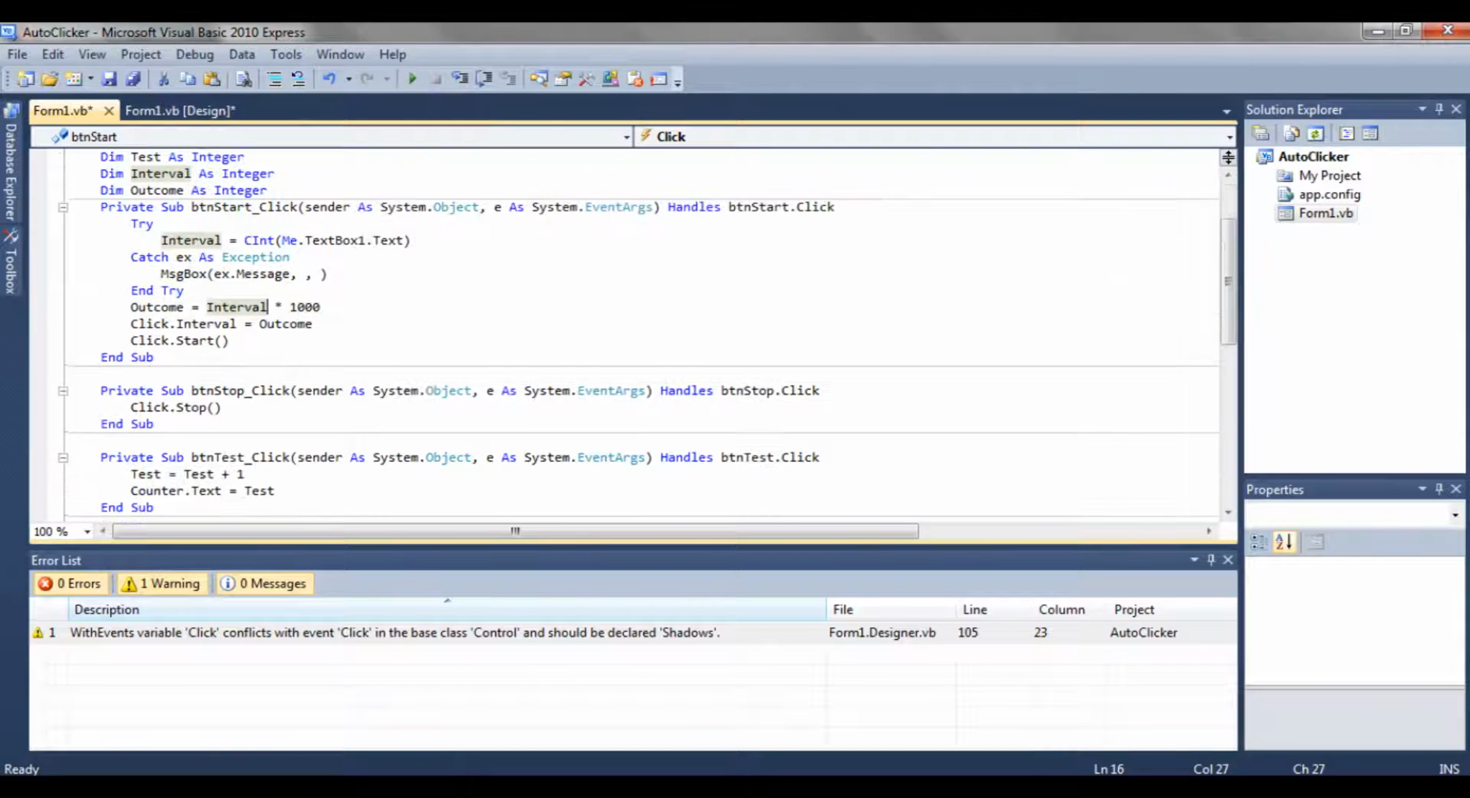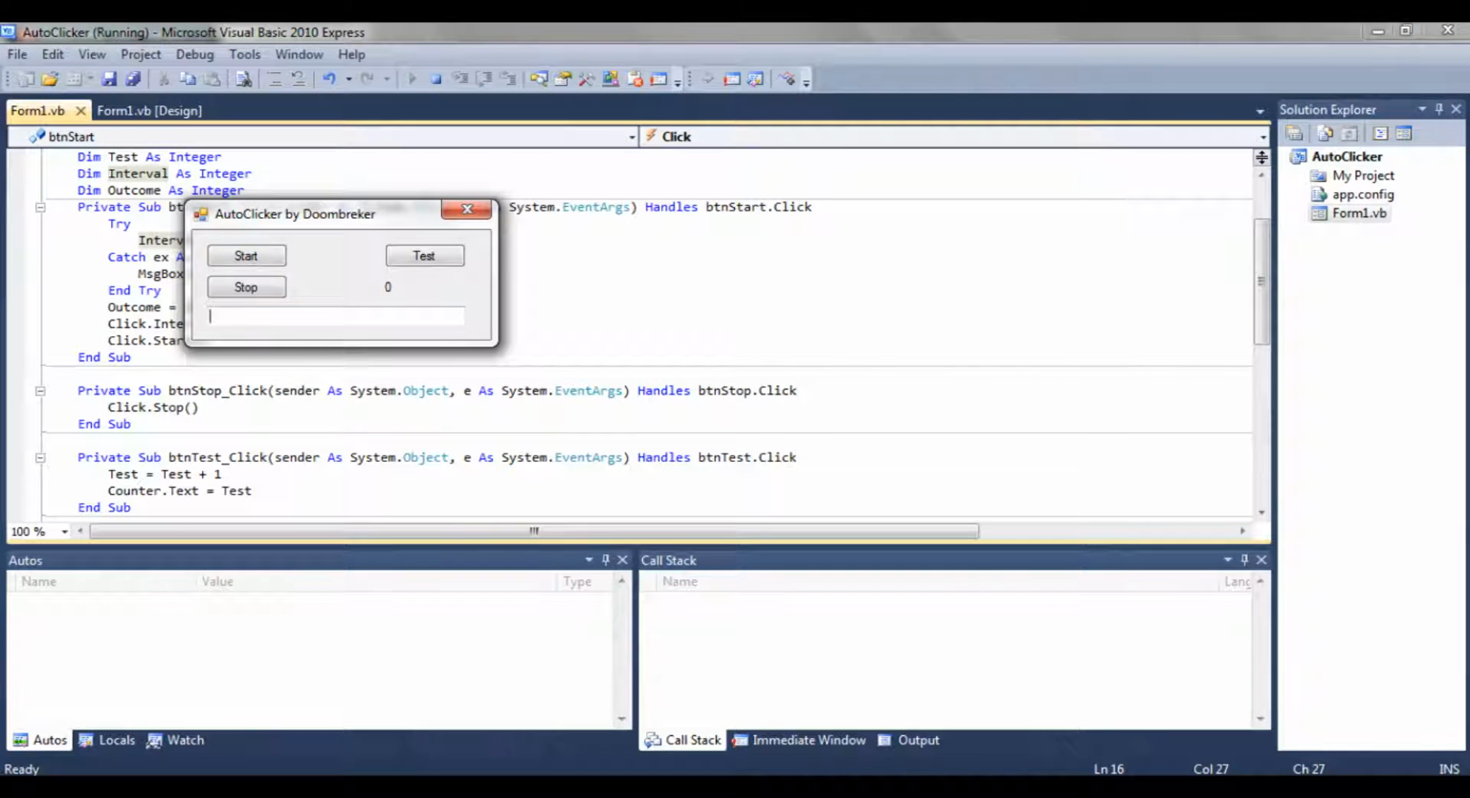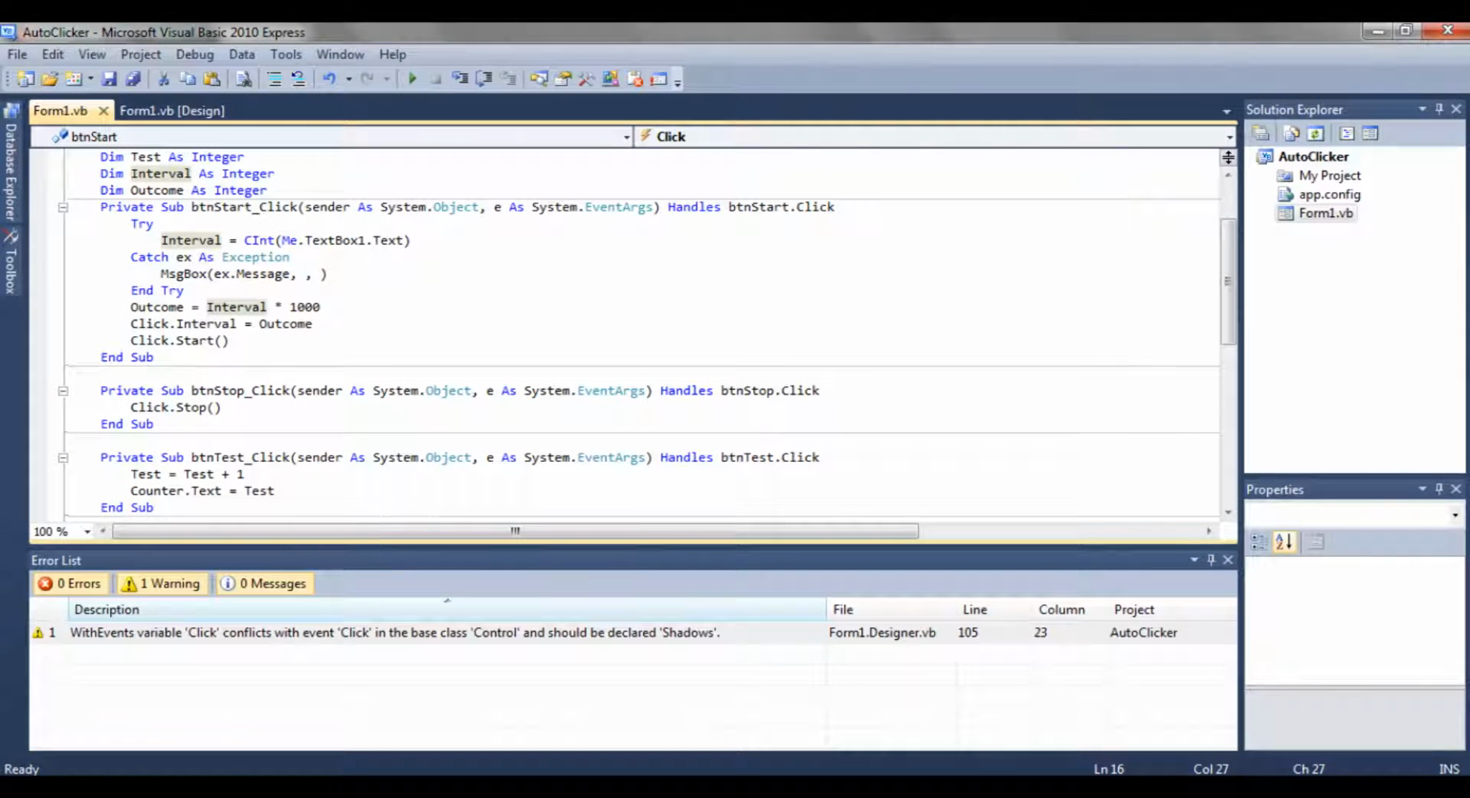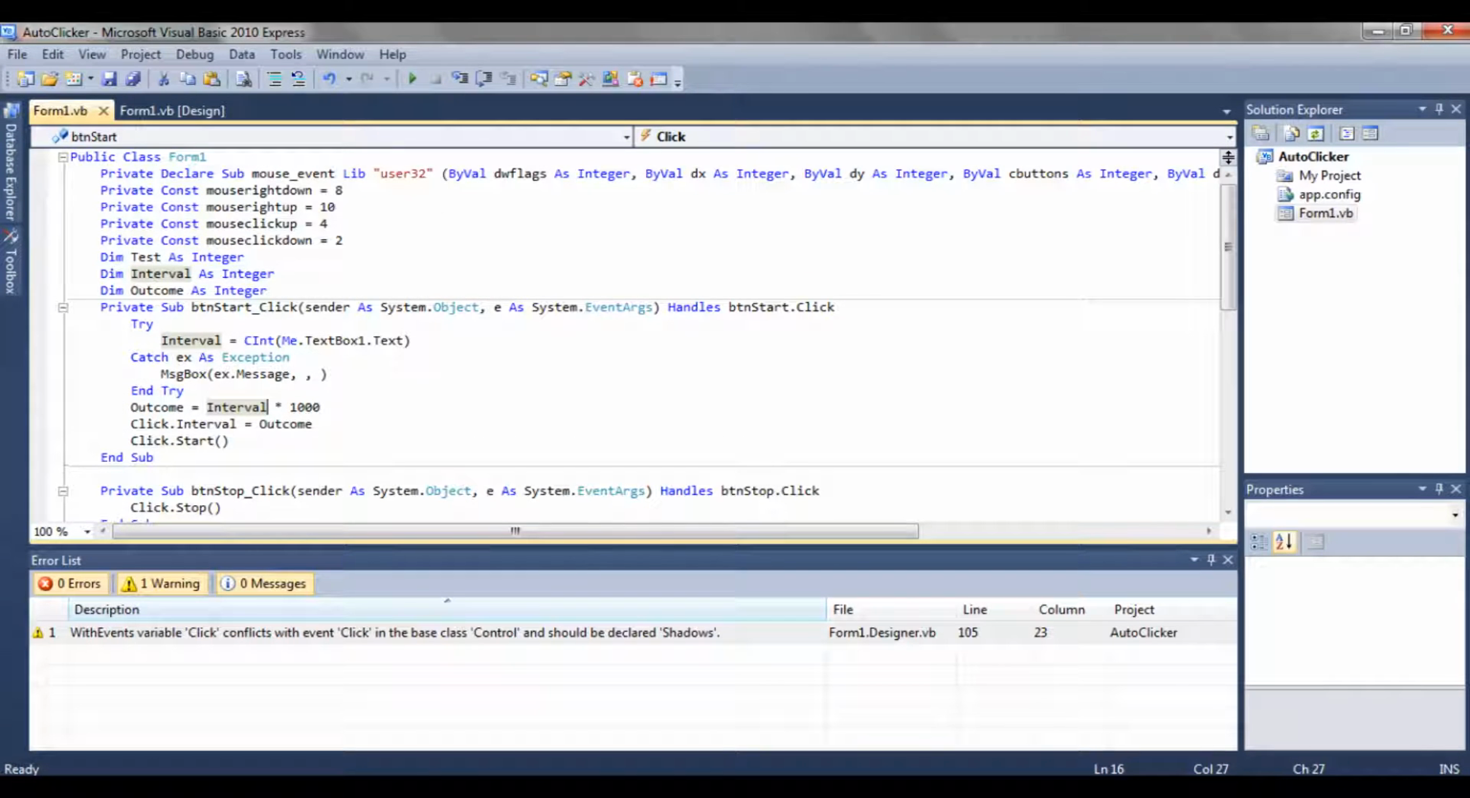So let's try that out. Let's say we put in every second, so 1. Start. 1, 2, 3, 4, 5, 6. And if you put in 2, 1, 2, 3, 4, 5, 6, 7, 8, and so forth. So just press stop.